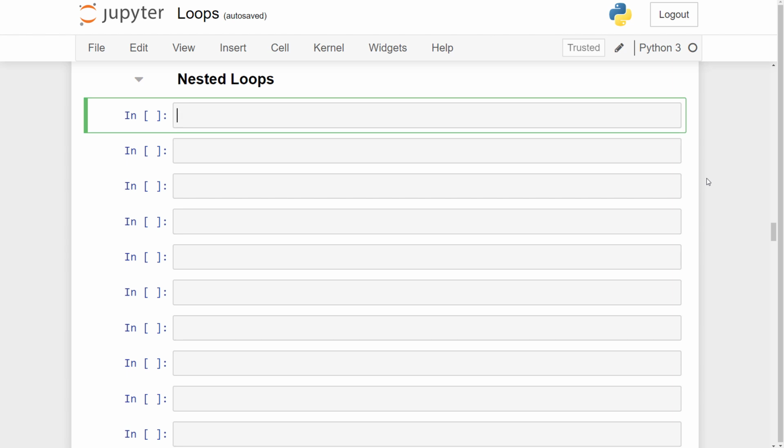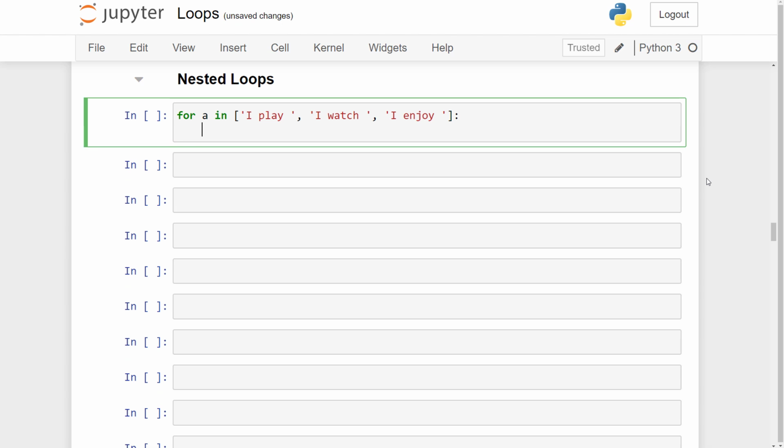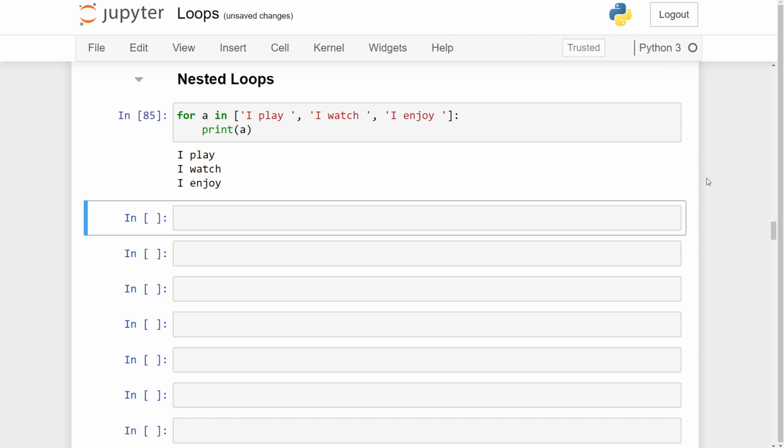So let's start by creating a for loop, and we'll put for a in, and then I'm going to start a list, which is what we're going to iterate over. I will then put "I play " with a space at the end. I'll then have "I watch " with a space, and then I'll have "I enjoy". I can then put a colon. Now when I press return at this point, you can see we get our indentation, and we're now about to write the code body. In other words, what will be executed on each iteration through this list. So I could put print(a) and we'll simply get I play, I watch, I enjoy.